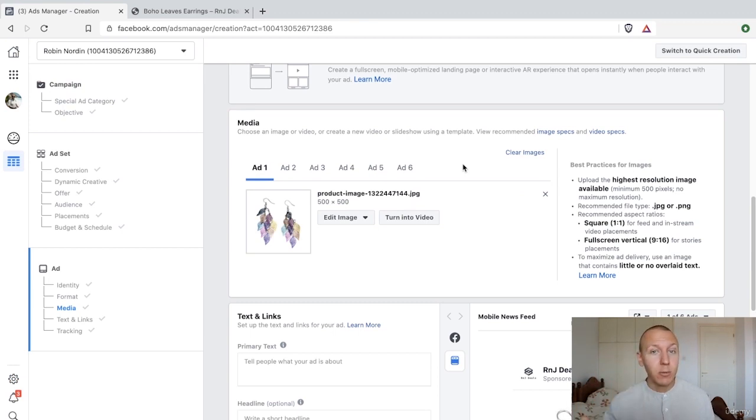So if you have multiple colors or different variations or different angles of the product you're trying to sell, just upload more images than one. There's no reason not to. And then you can see later on which one is performing the best, right? So we do not create multiple ad sets for the same targeting. We only allow it to be multiple designs because they're gonna work for the same audience, all right?